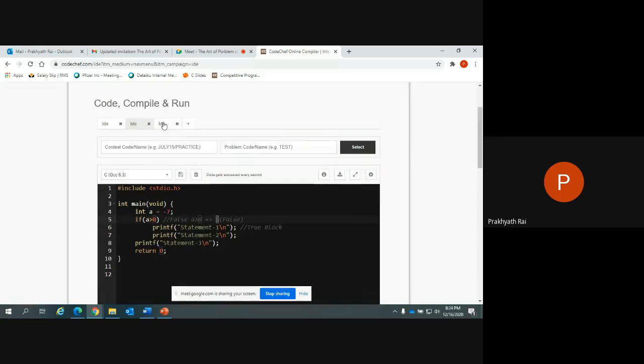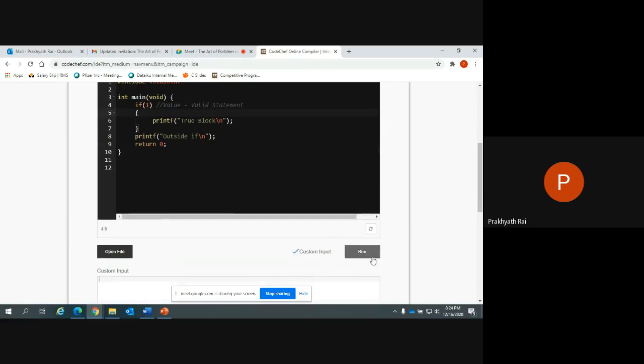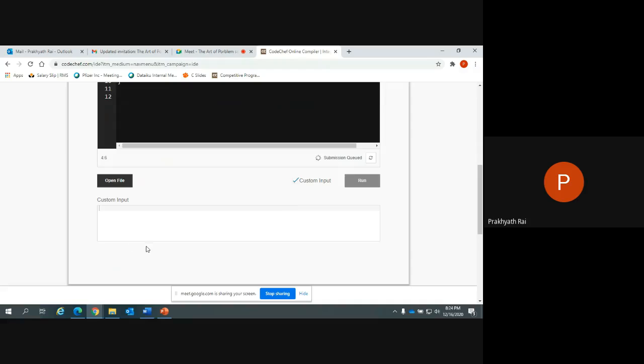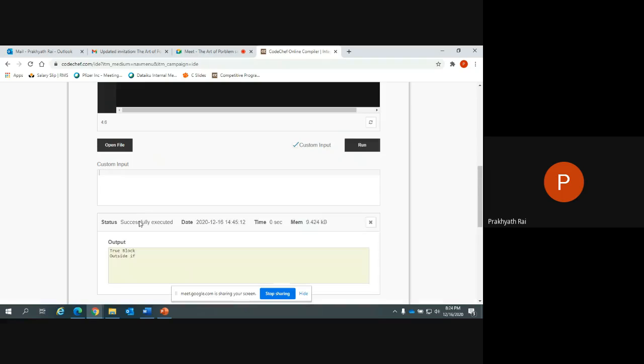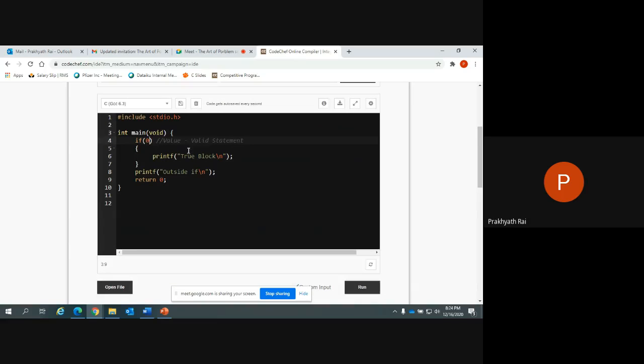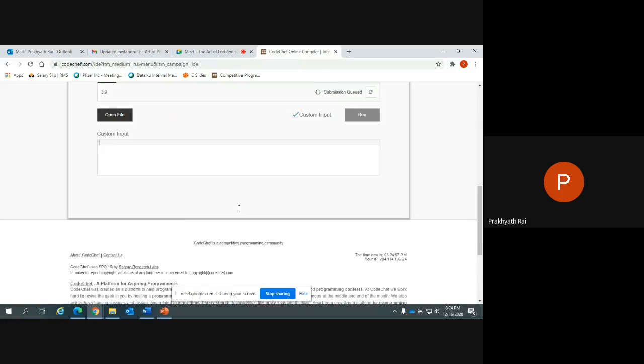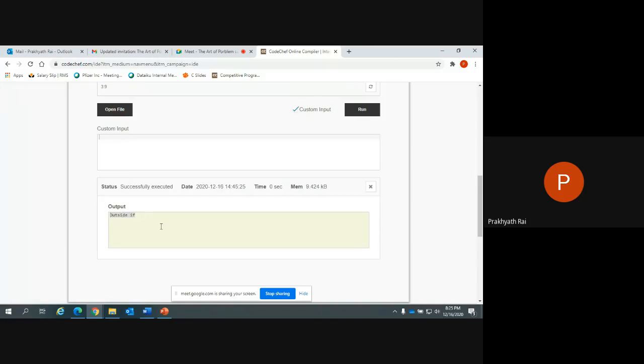Now in my example, I'm directly telling the value is 1. That means there is no condition to be checked. It's always true. So this true block will always be executed. If you run it any number of times, the answer will be true block and then outside if. So as simple as that. And if I would have given 0 here, the answer would have been just outside if. You can see here, outside if.